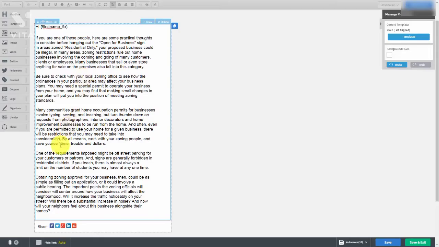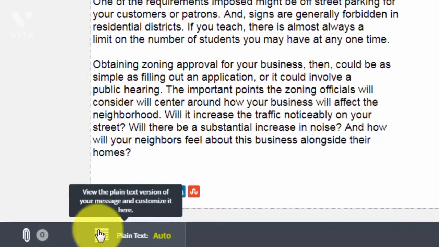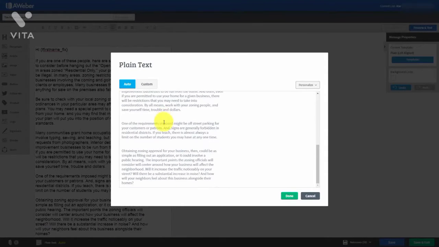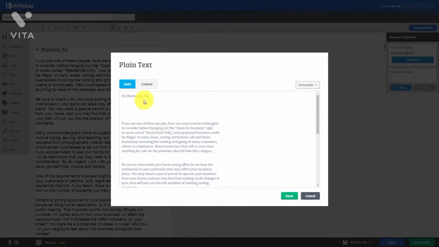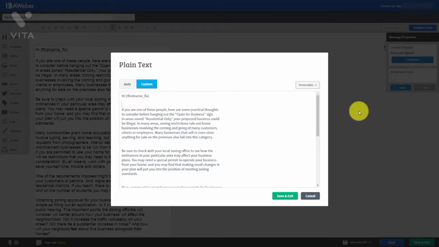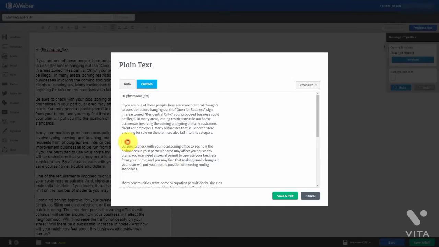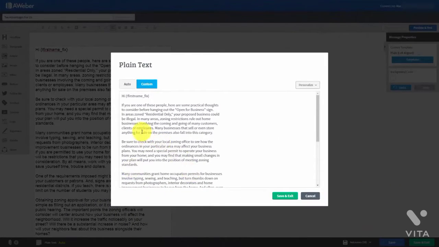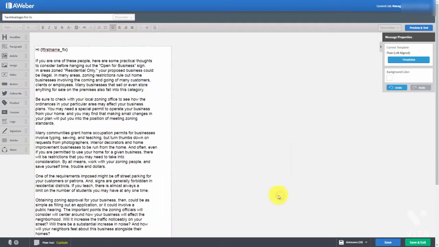So what we're going to do is go to the plain text area. And what you're going to notice is that Aweber will auto-generate the information based on what's there. However, we don't want our client to see the information like this when it comes to them. So what we want to do is customize this information. We can do that by clicking the custom button. And then we can customize the look and make corrections as we're doing right here. Now once the email is the way that we want it to look, we can click Save and Exit. And then we can save the entire message.